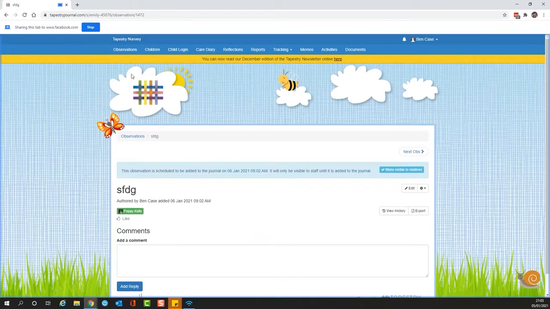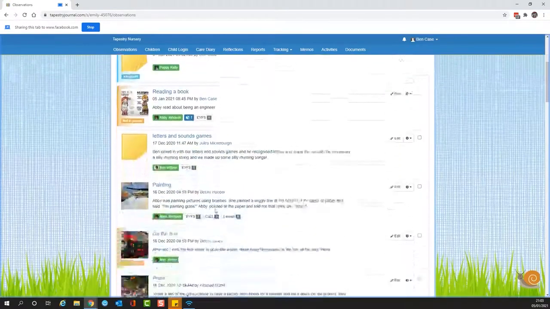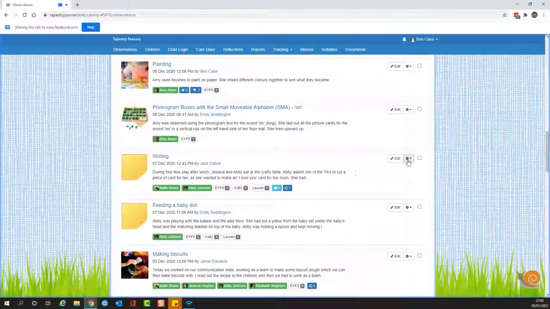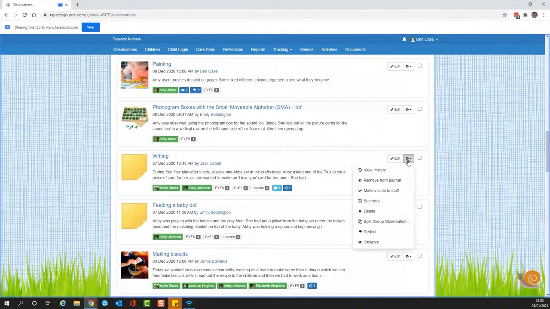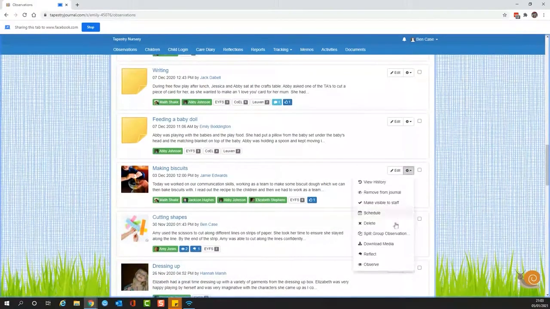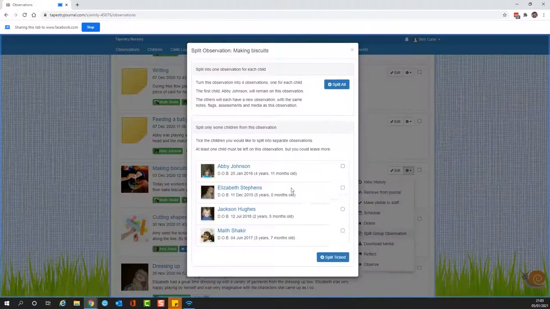How to split an observation, I will show you. I'd never do this because it takes too long. So I'm just going to go down to a group observation like this one, the writing. Click on the cog next to it, and then split group observation. In fact, I'm going to choose this one here, making biscuits, because it's got more children. When you do that, you can split it into one observation for each child in one go.